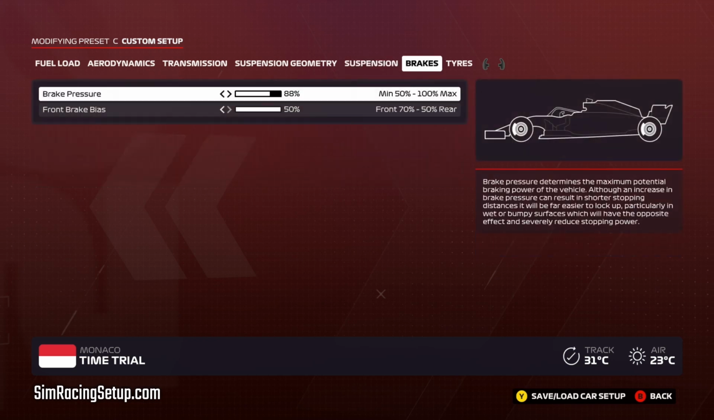You should look to run lower brake pressures around Monaco, as there is a tendency to lock your front right tyre through a couple of corners. Run it at around 88% while keeping the brake bias neutral at 50%.